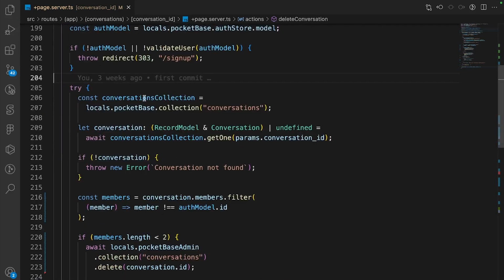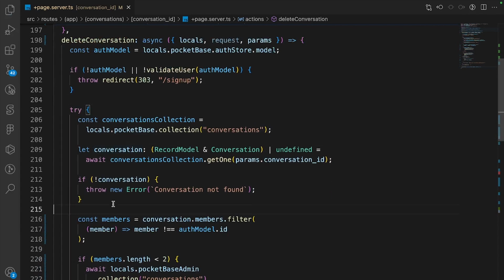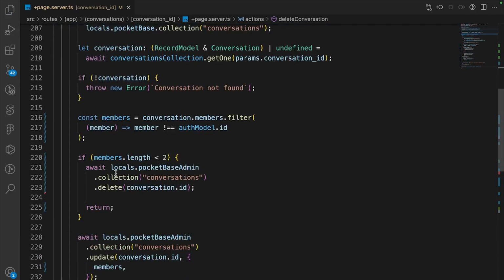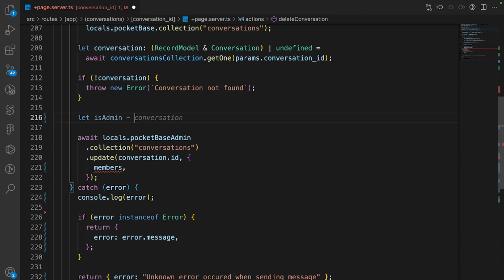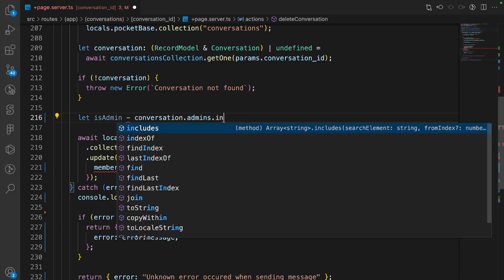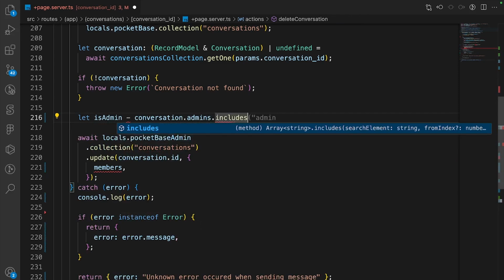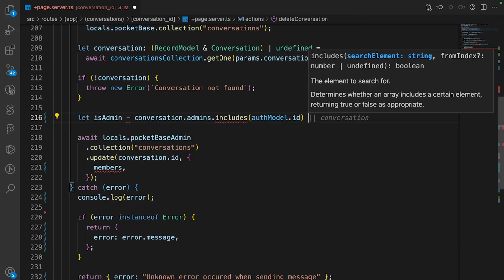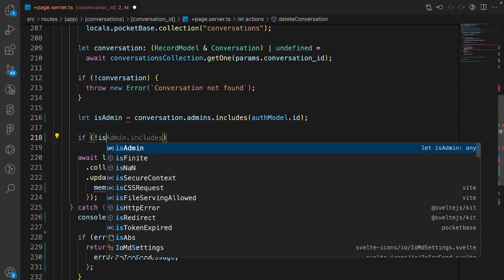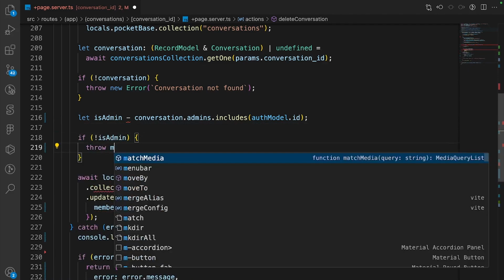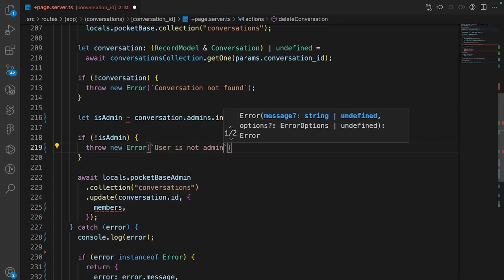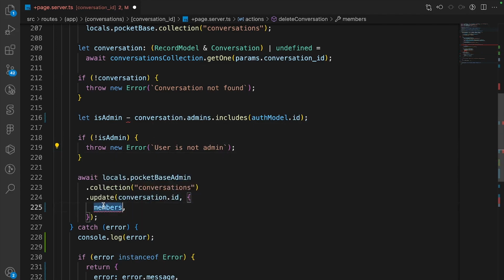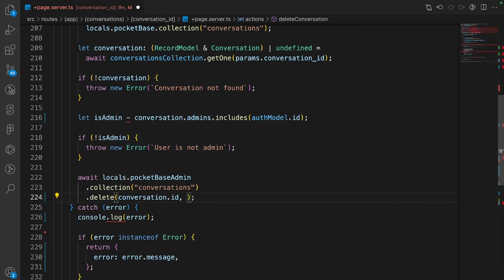So essentially, we're doing very similar things in the fact that we check the conversation, we check the auth model, but instead of checking the members, we do let isAdmin is equal to conversation.admins.includes authModel.id. So we check if the user is admin, and if they are, so actually if they're not admin, we throw new error saying that the user is not an admin. So then we update it by saying delete conversation, and then we don't pass in any function actually.